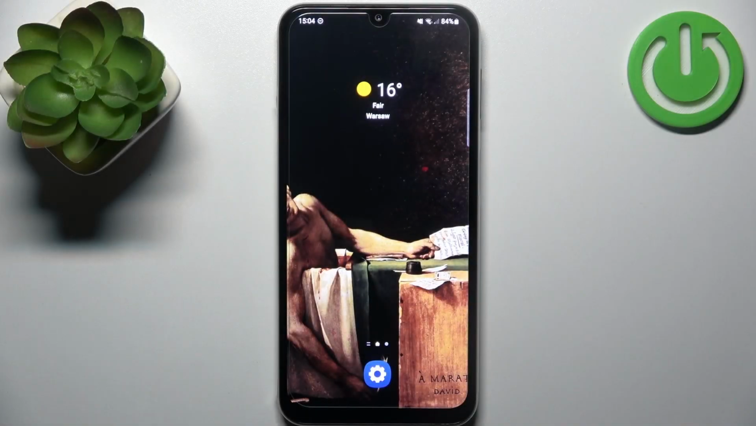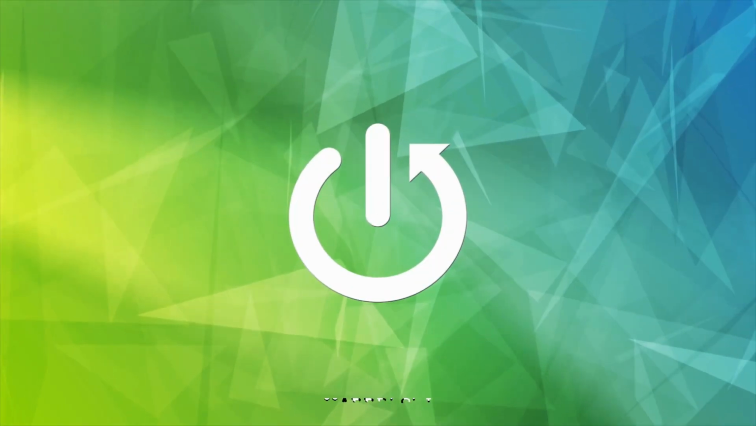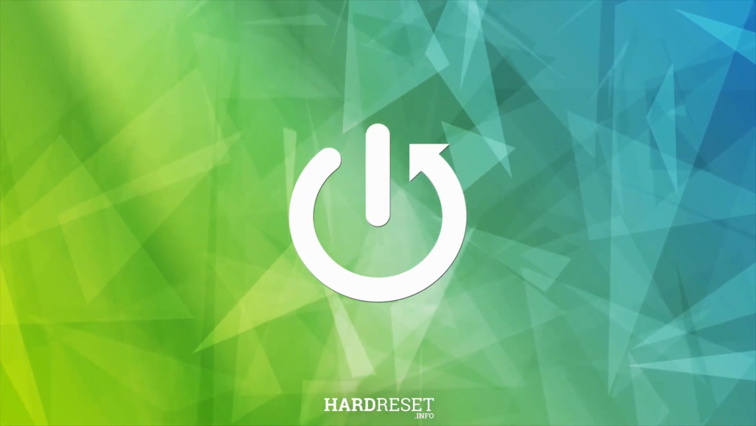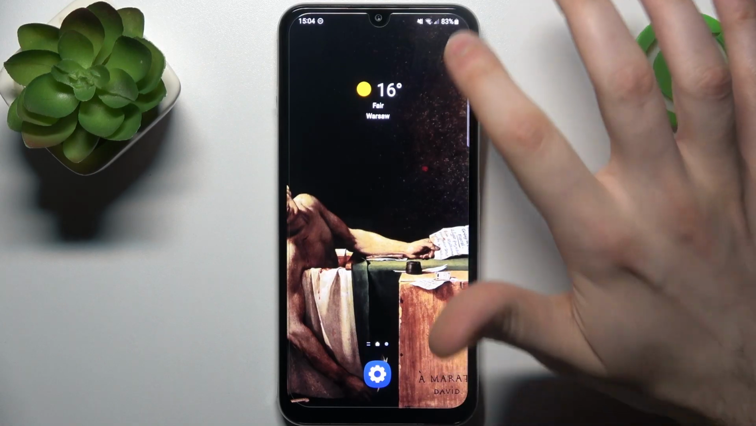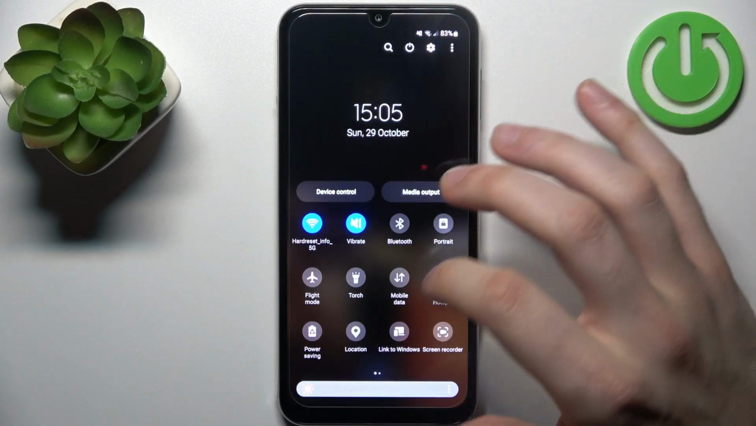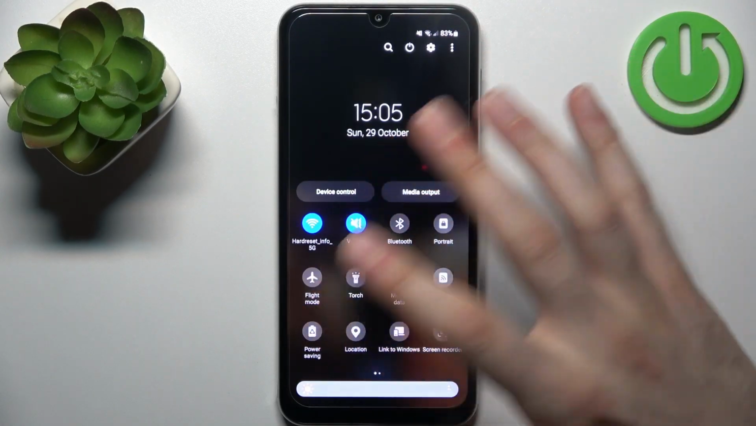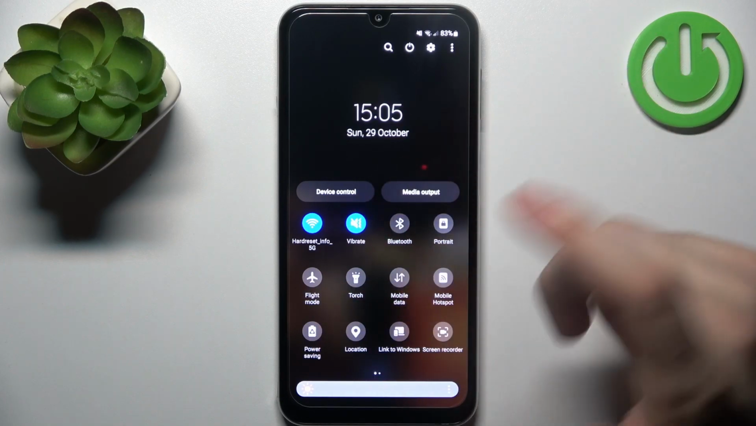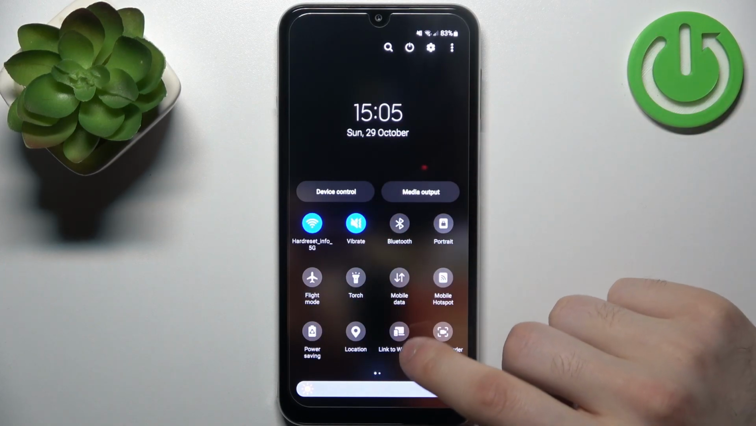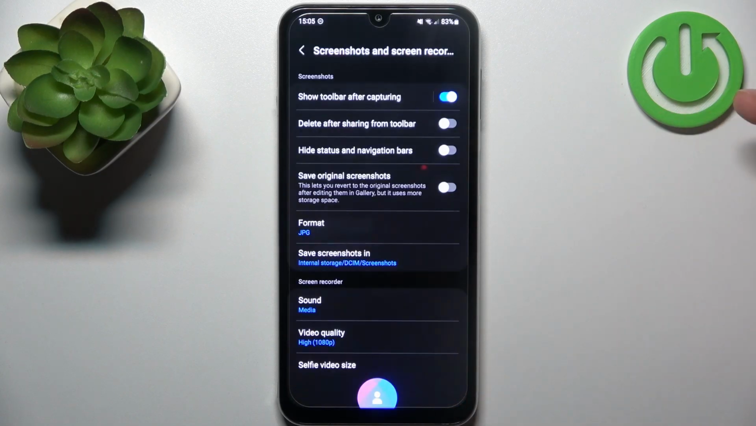Here I have Samsung Galaxy M34 5G, and today I'm going to show you how to record screen on this device. So to do this, firstly you have to go to the upper bar, and here you can find the button screen recorder. So by holding your finger on it, you can open its settings.